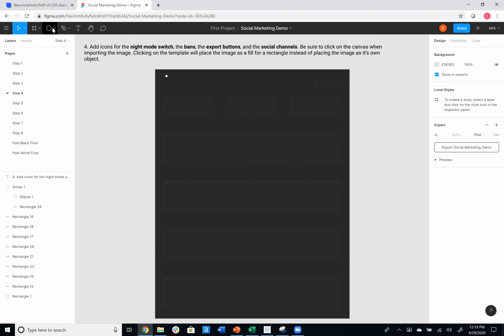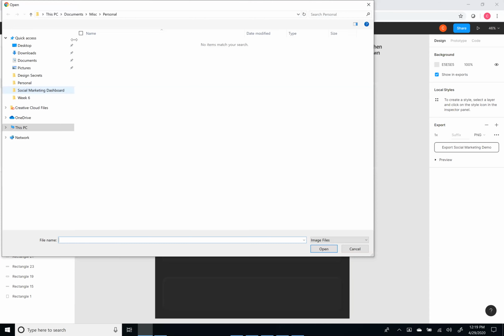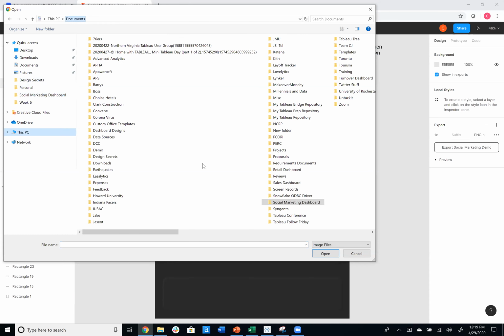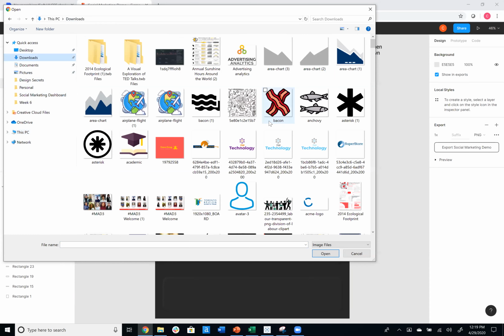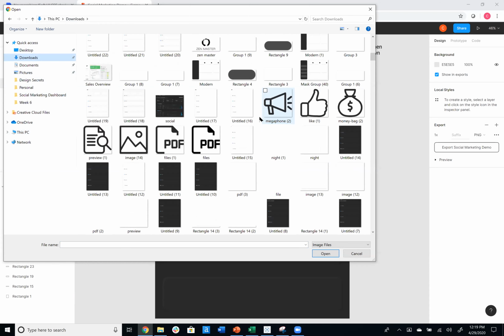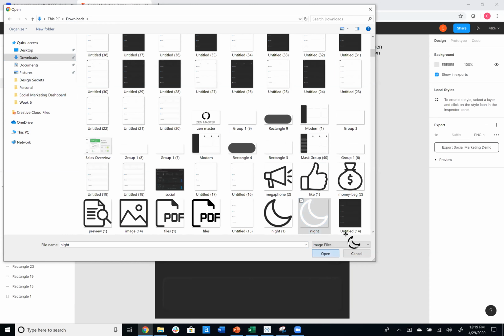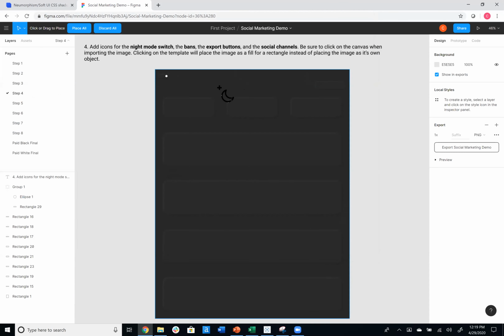So to add in an image, you simply select the drop down once again, and you select place image. So you find the image that you want to bring in. The image that I want to bring in is in my downloads folder. So you find one of the images, and let's start with the moon. You'll press open, and you don't want to place your image anywhere on your canvas, right?